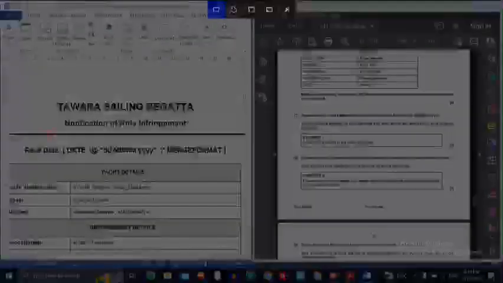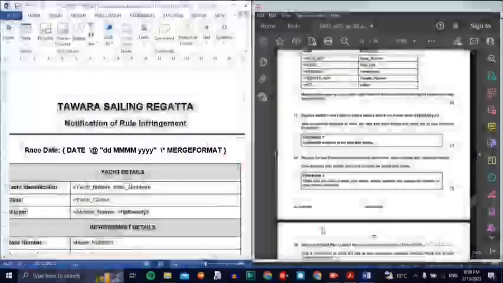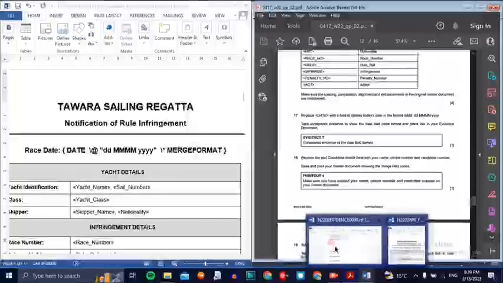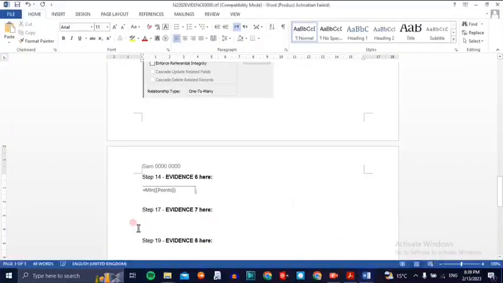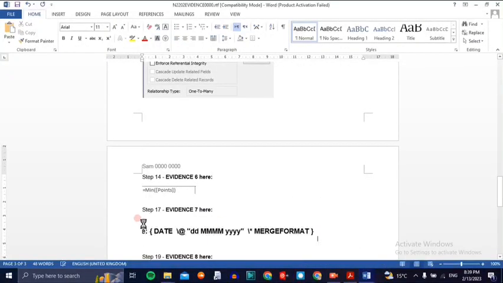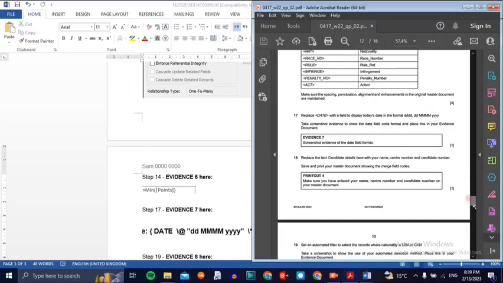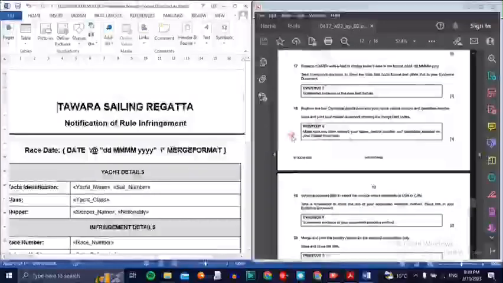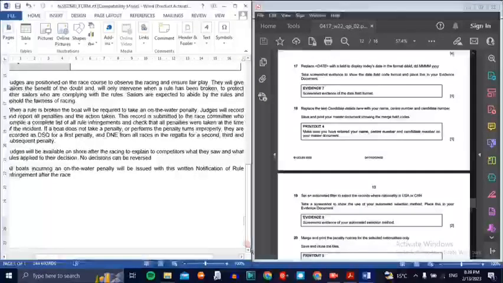Go and take a screenshot. Just like, we're going to take this part and put it in evidence number 7. Make sure you have entered your name to replace the text "candidate details here".